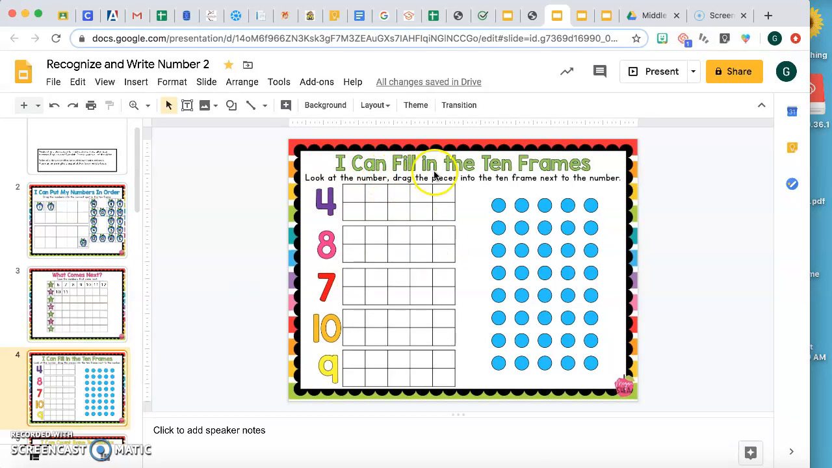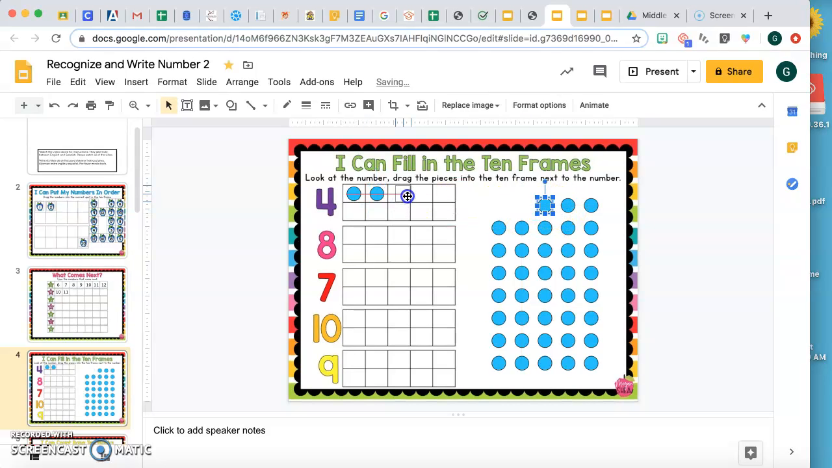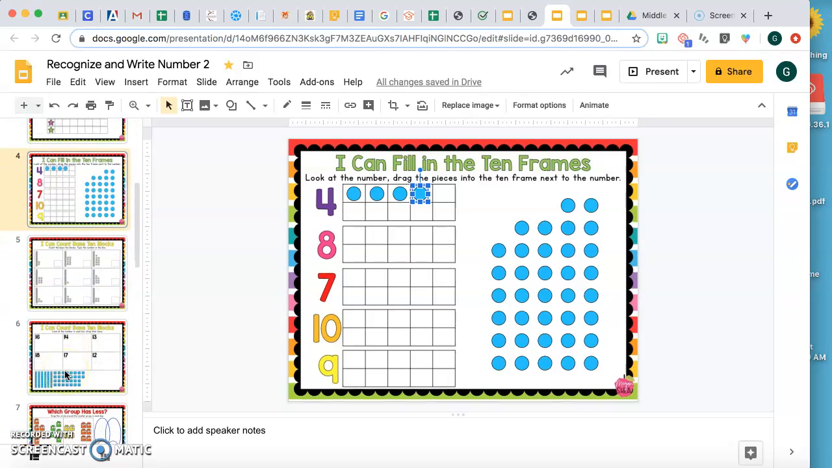And then this one says, can you fill in the 10 frames, sorry. So this is 4. So I'm going to put 1, 2, 3, 4. And then I stop, and this one I put 8, 7, 10, and 9.